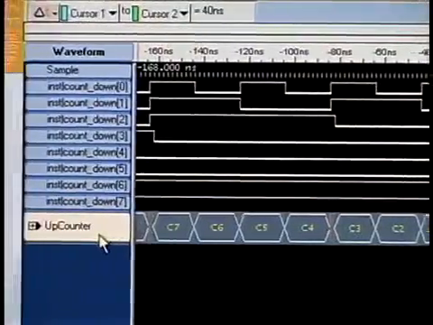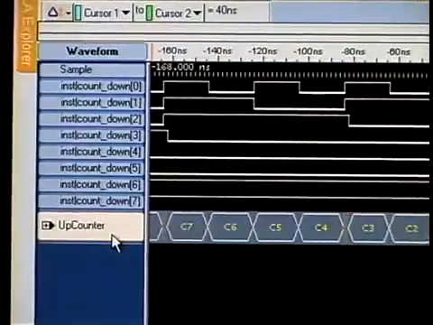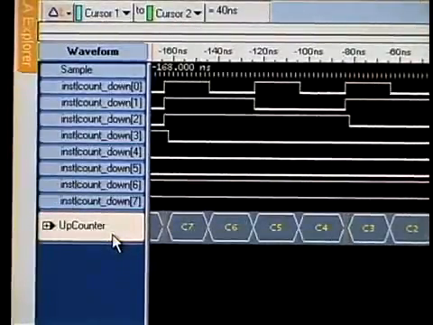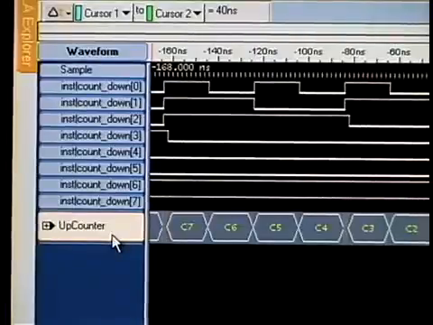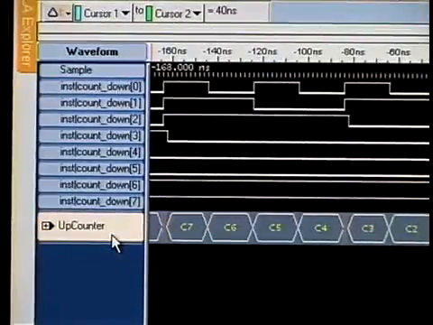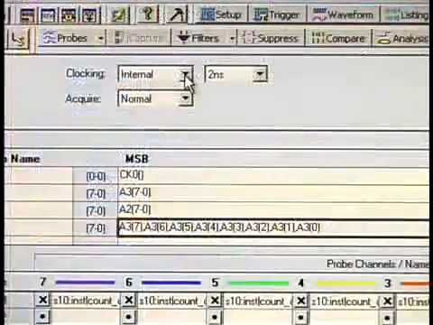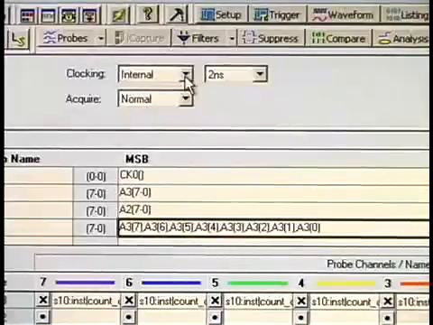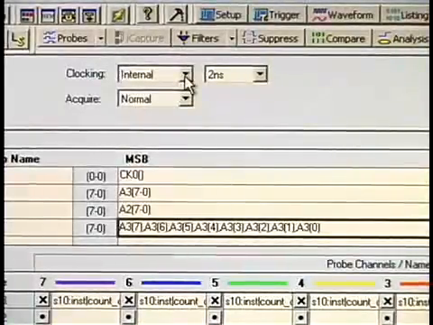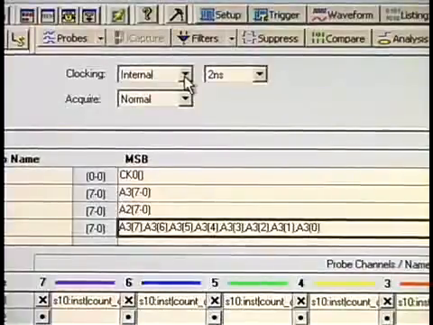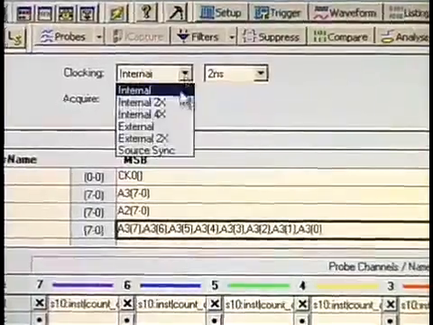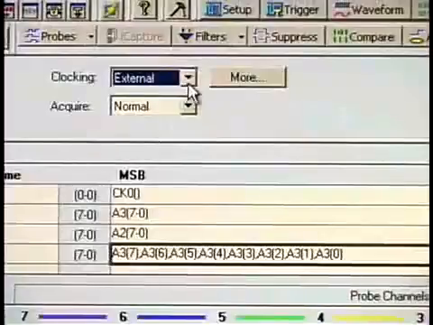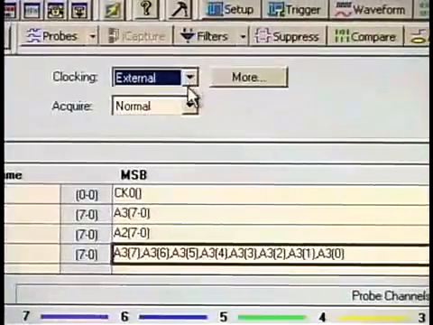But I have another challenge here. The bus I created, called up counter, is static. It doesn't change or update as I change measurement banks. This is getting a little confusing. The setup is in a default internal timing mode. It's sampling asynchronous to the actual activity from this measurement core. So I have to go in and manually set it up to external synchronous mode to match up with that measurement core.